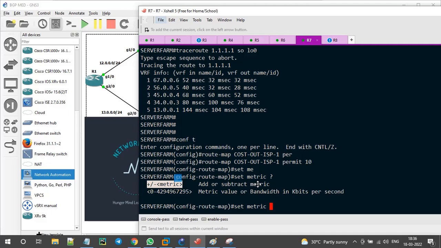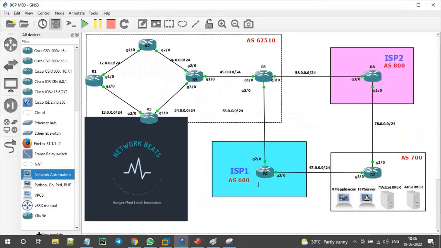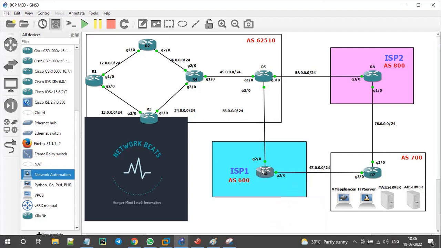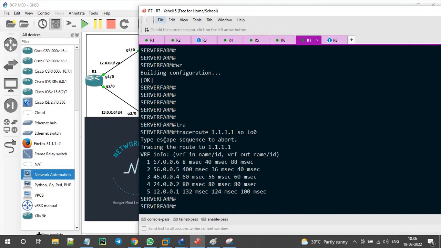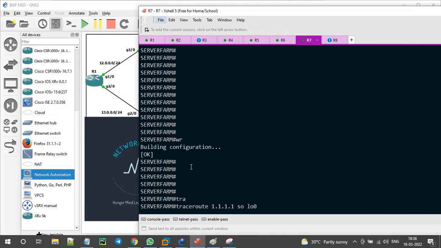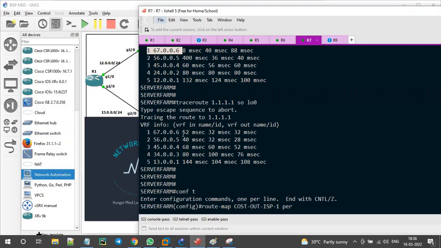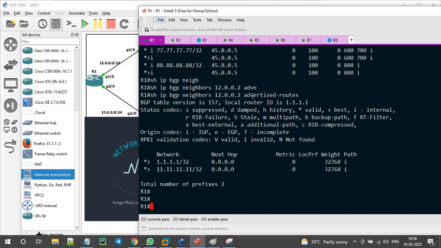So let's say set metric 600, 700, and exit. Now what I have done: this is my primary path for the time being, because you can see the traffic is leaving through R6 from R7, right? So what I want to do is, whatever traffic comes in, it should not go through R6. Let's do it this way, because we are going to influence the inbound traffic, right?